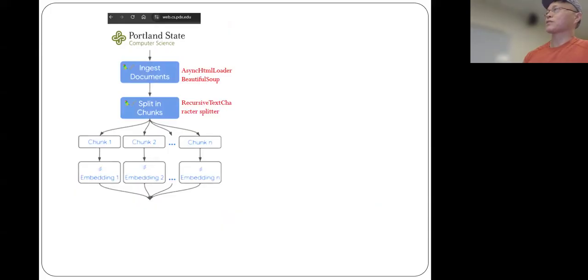So that's basically what the async HTML loader does. This is LangChain. It's basically scraping all the HTML, and then it's parsing the HTML with Beautiful Soup. And then it is chunking the content into separate chunks. These chunks are such that the chunk can fit into the model's context window.